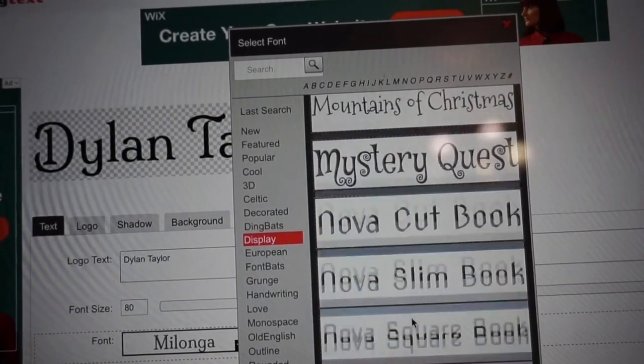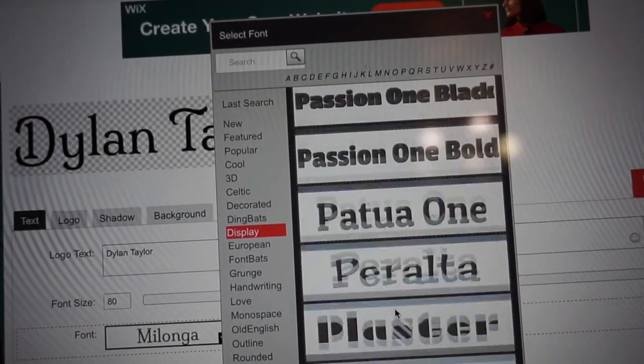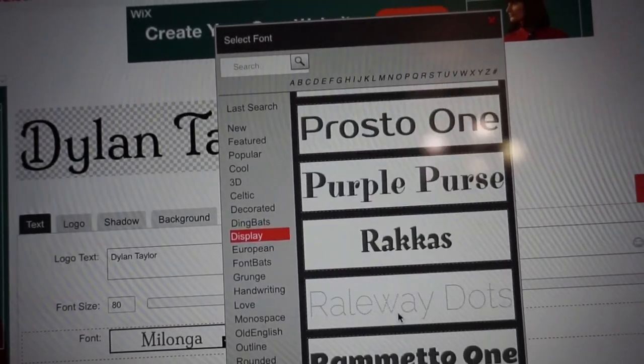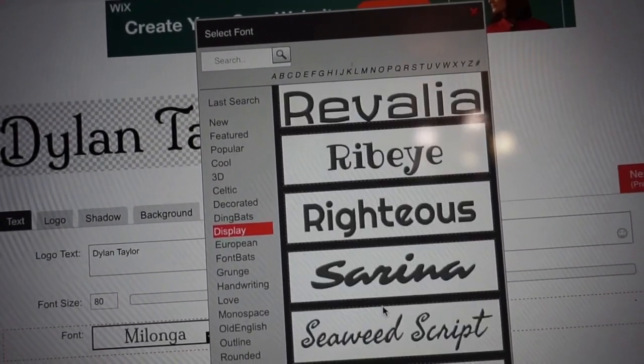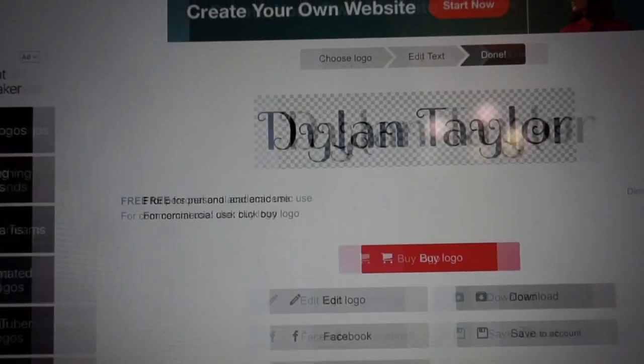Can I find two forms of cursive that go well with each other? Is that a bad idea? I think that's a bad idea. I feel like you can't have two scripts. I don't know if I'm going to like this either, but let's see.